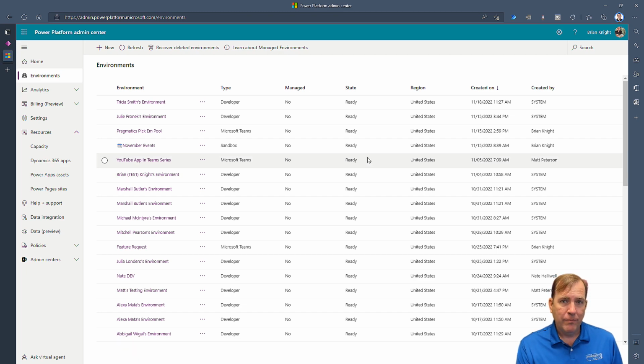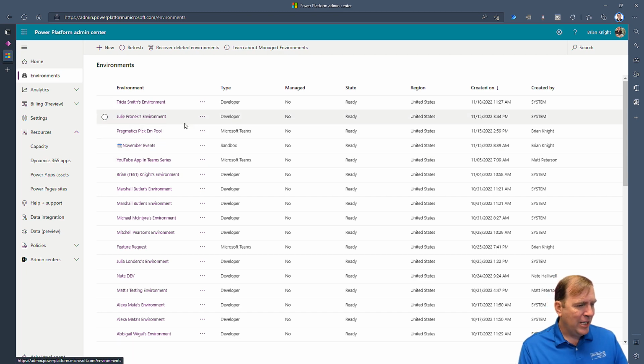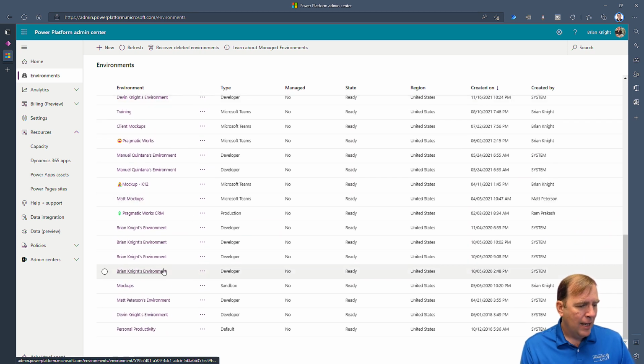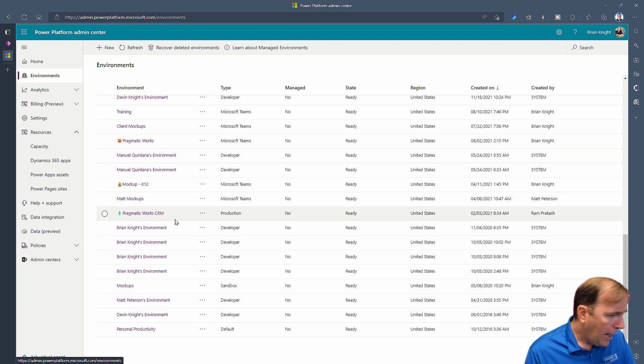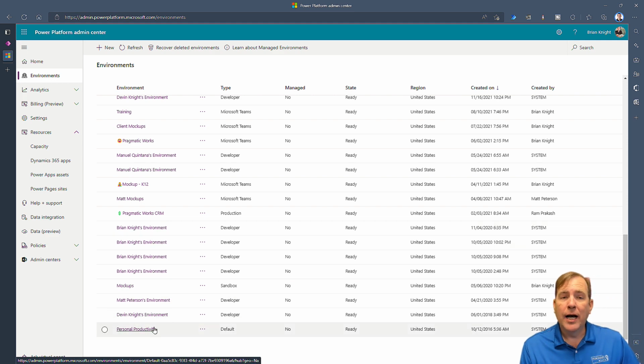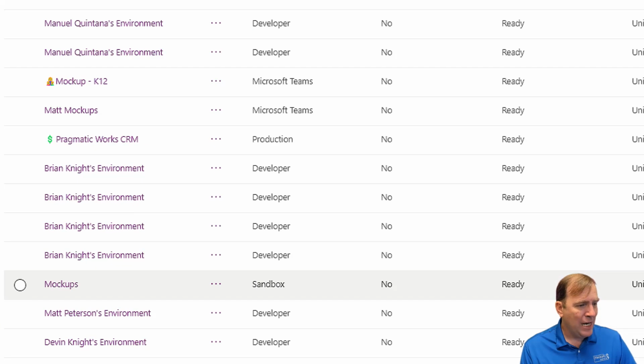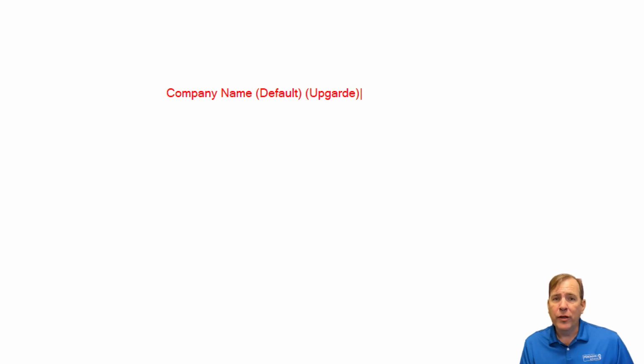given environment. When I go to environments here, you'll see I have a list of all these environments. What you're likely seeing, if you have security rights to see this, that is, you only see the environments that you have access to, that you're an admin of, is my default environment, which right now for you would be called something like company name and in parentheses default, or you might see the word upgrade. One of those two things.